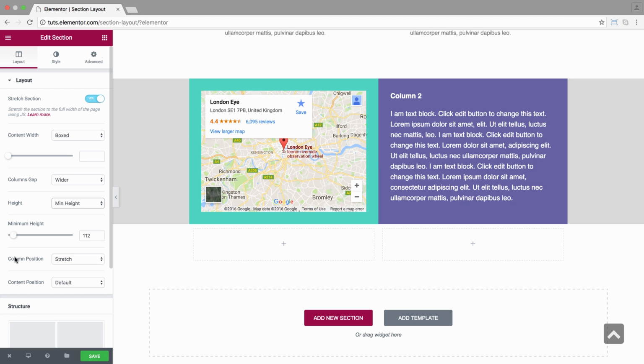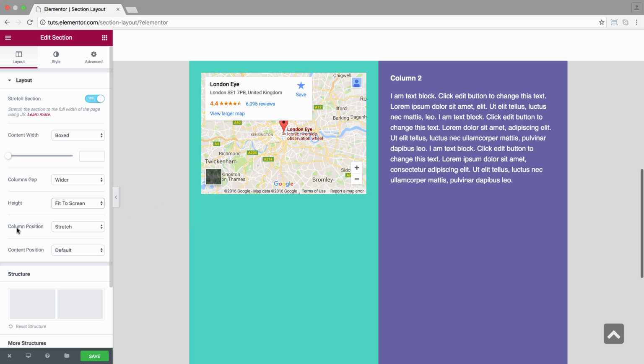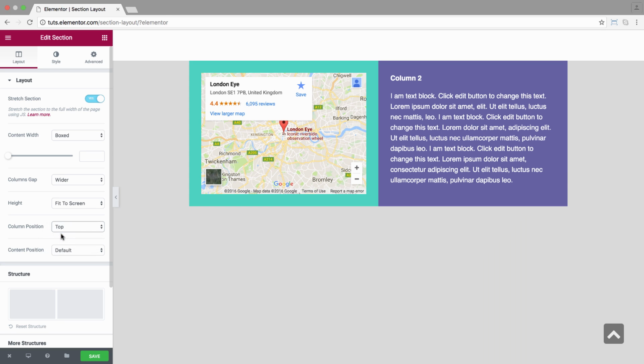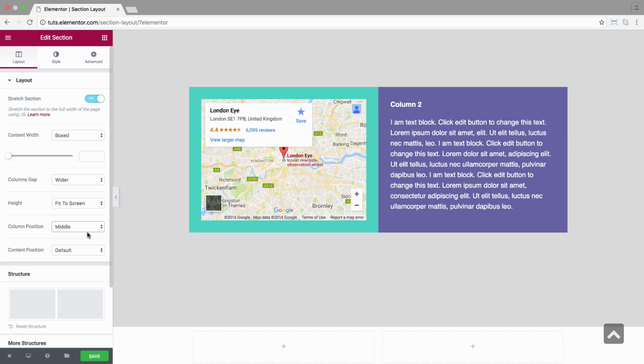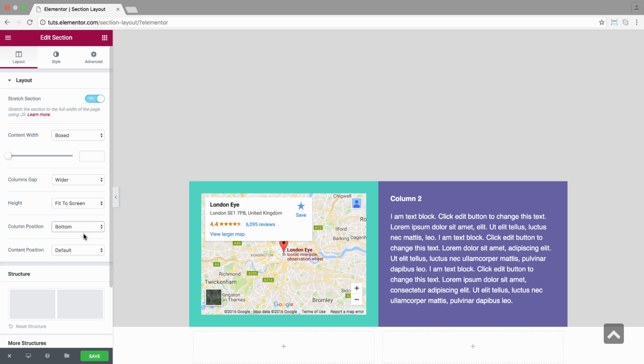Next, we have the column position, with which you could set the position in which the column inside the section is displayed. So if I set the height of the section background to fit to screen, and the column position is on stretch, as you can see, it's stretched all the way down to fit the section background. Now if I set the column position as top, it's displayed only on the top of the section background that is fit to screen. If I set it as middle, it's displayed in the middle of the section, and if I set it as bottom, it's displayed on the bottom.